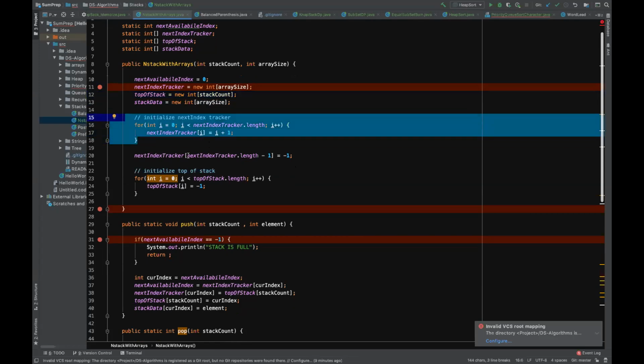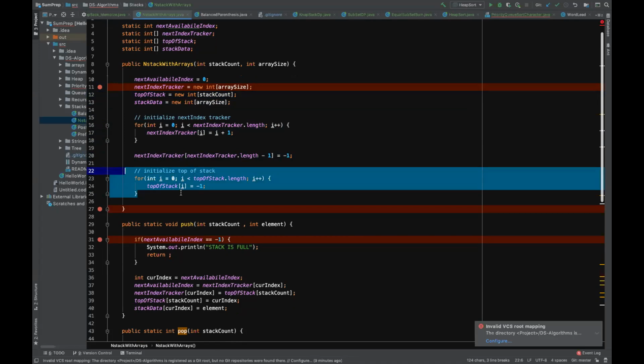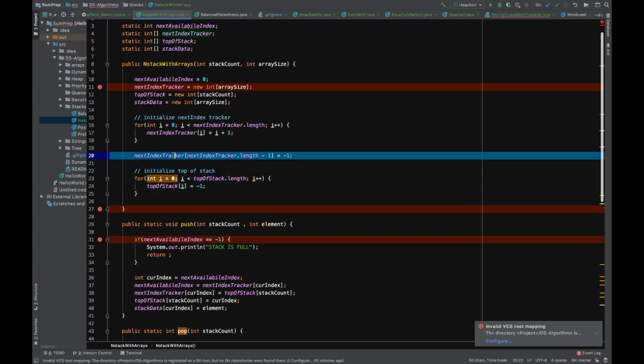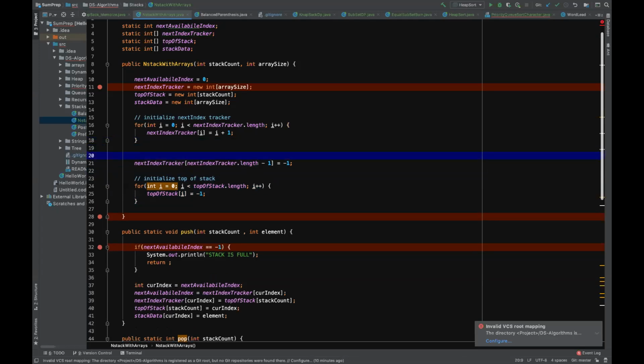So what I'm doing is that, just to start with top of the stack, I'm initializing as we do in the regular stack problem. We have top of the stack being initialized as -1. So basically there is nothing as of now. As and when we insert an element, this will point to the next top for that particular stack. And at the same point, the next index tracker is where we'll be keeping track of what is the next available index. Basically, what I meant by this is, suppose we have an array of size 5.